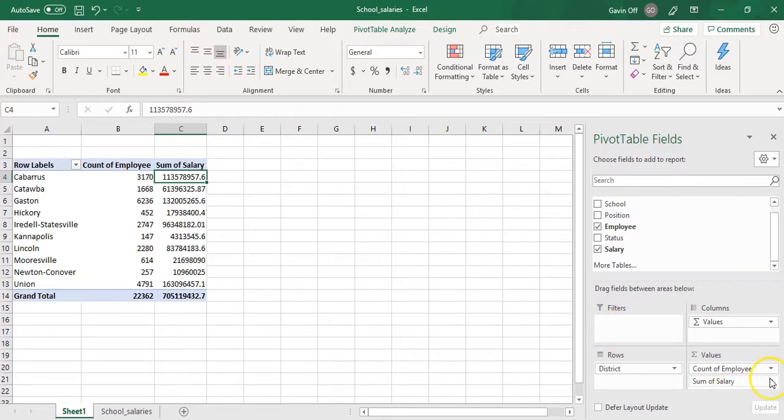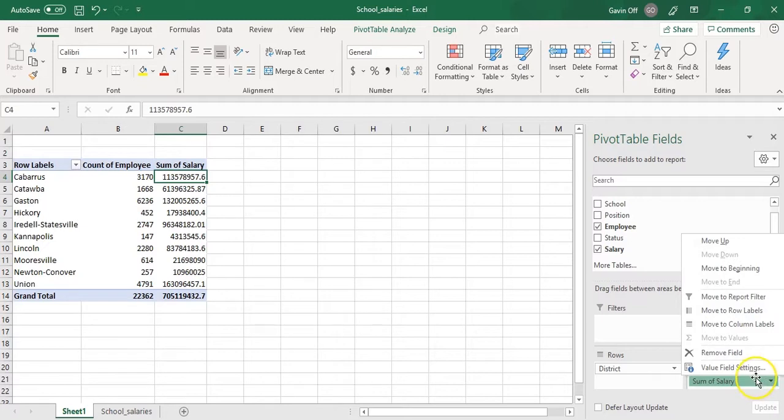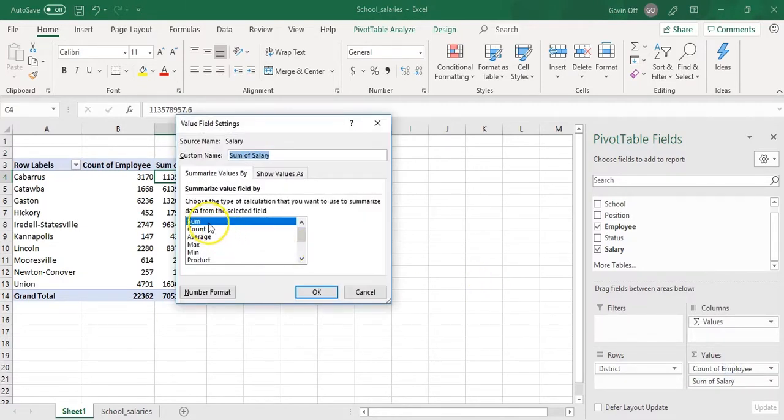So I'm going to click on the drop down box. I'm going to click on value field settings, and I want to get away from sum, but I want to average them.